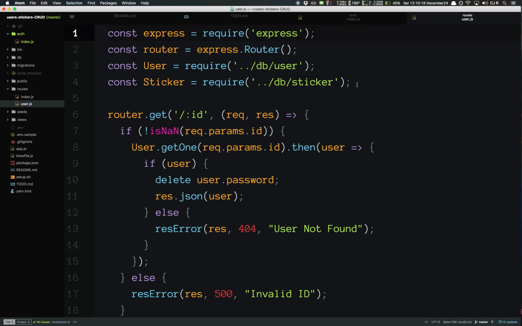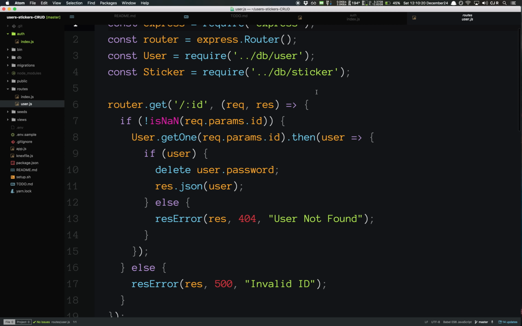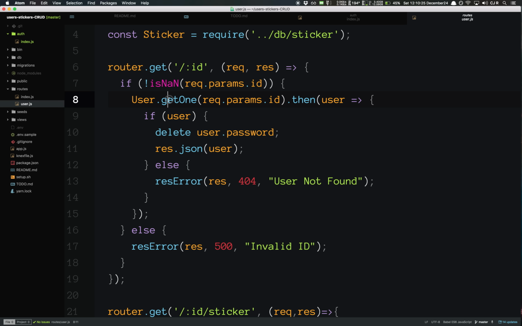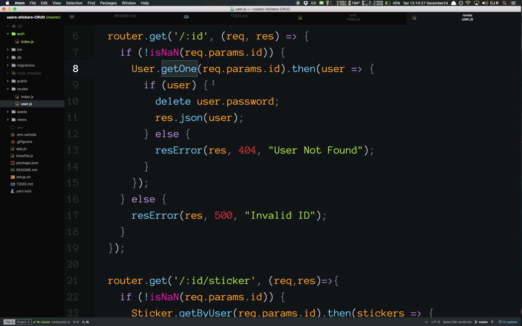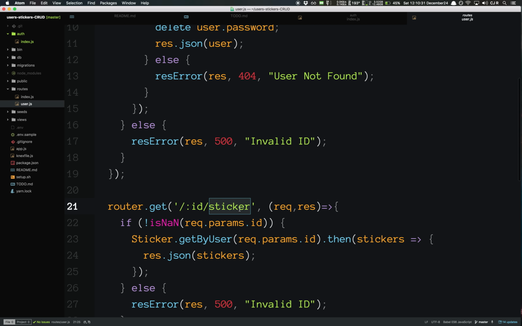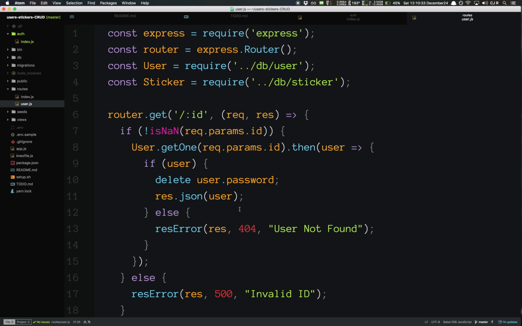So if you've been perusing the code, you've seen user.js and routes. These are the two routes that I showed you the example of. So you can get one specific user with all the necessary validation, and then get the stickers for one specific user. So this is a route, but we're going to create a router for login. So it's going to be very similar to this.